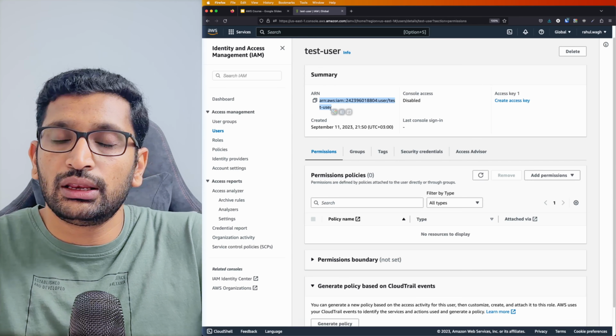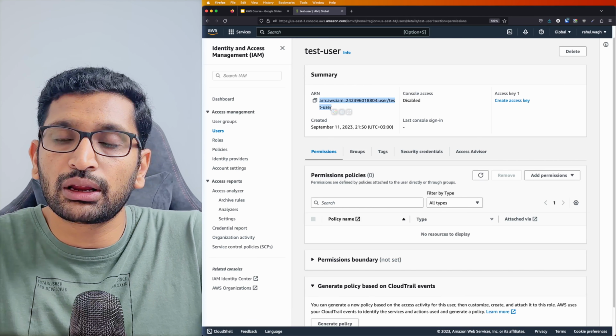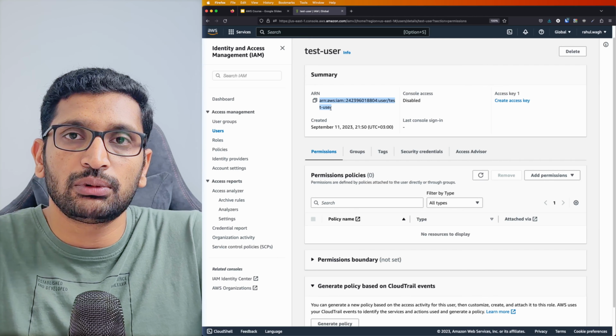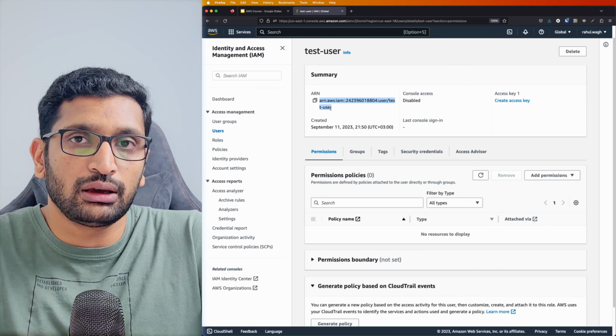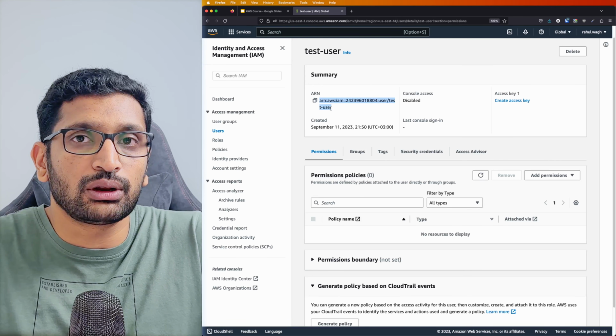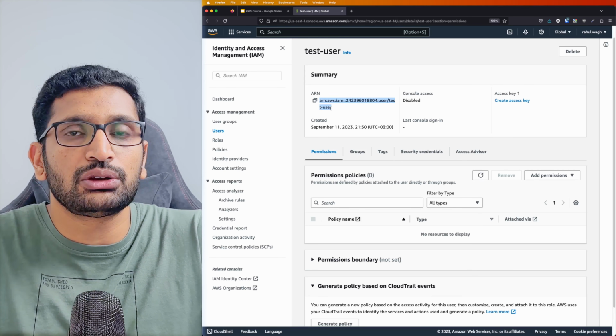And if you create any EC2 instance or S3 bucket or any other resource in AWS, then it will always grant you an ARN. So this ARN belongs to this particular user. So that's a key piece of information which you need to keep in mind.